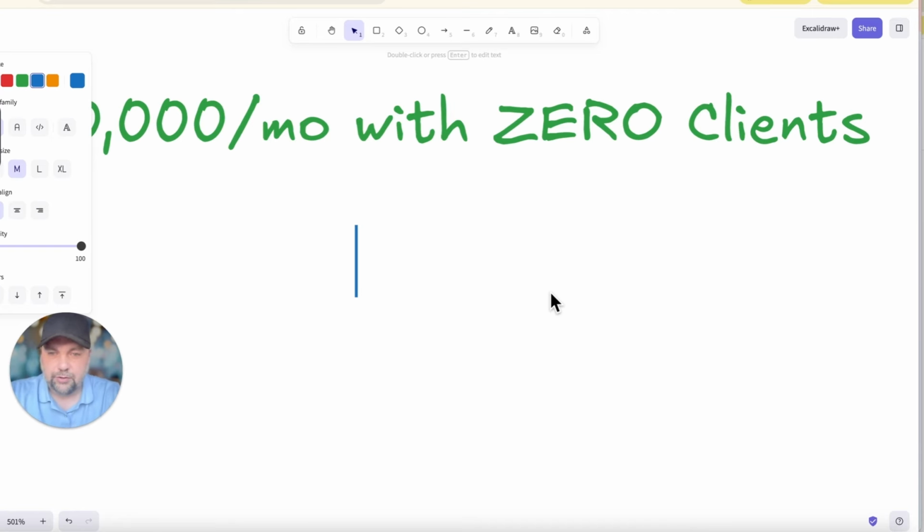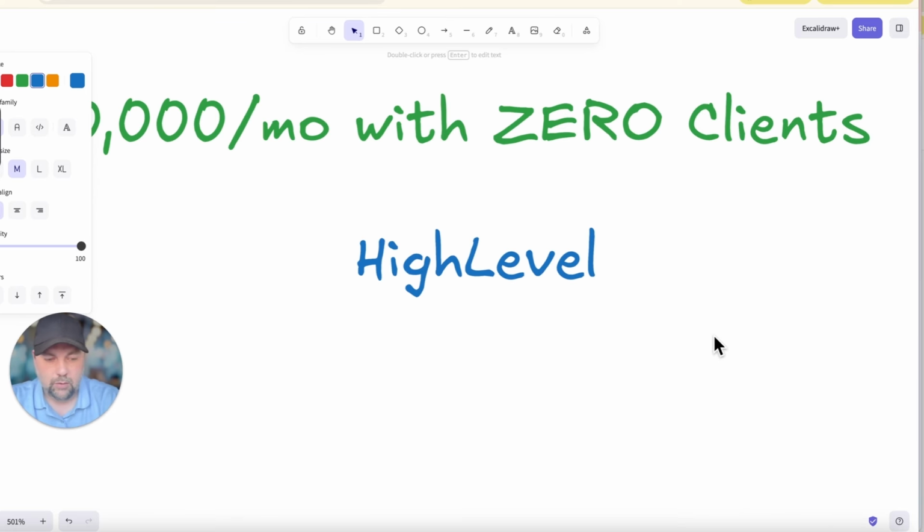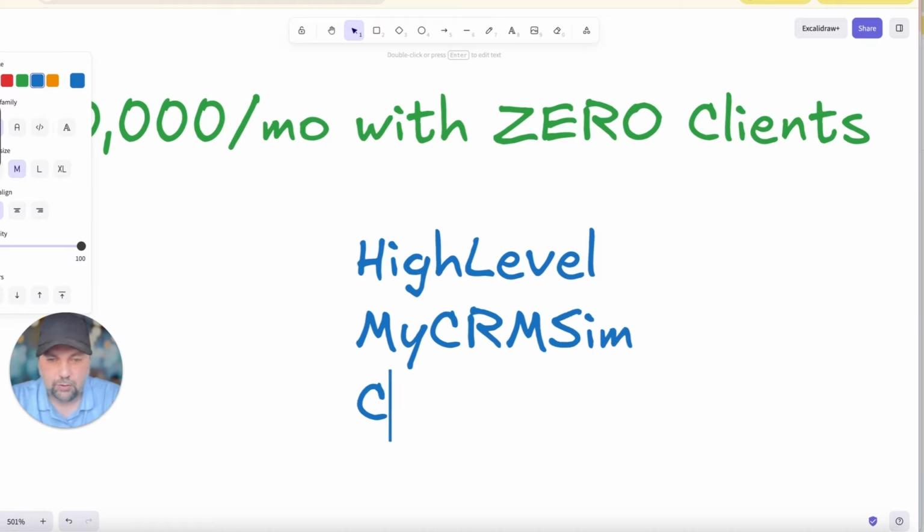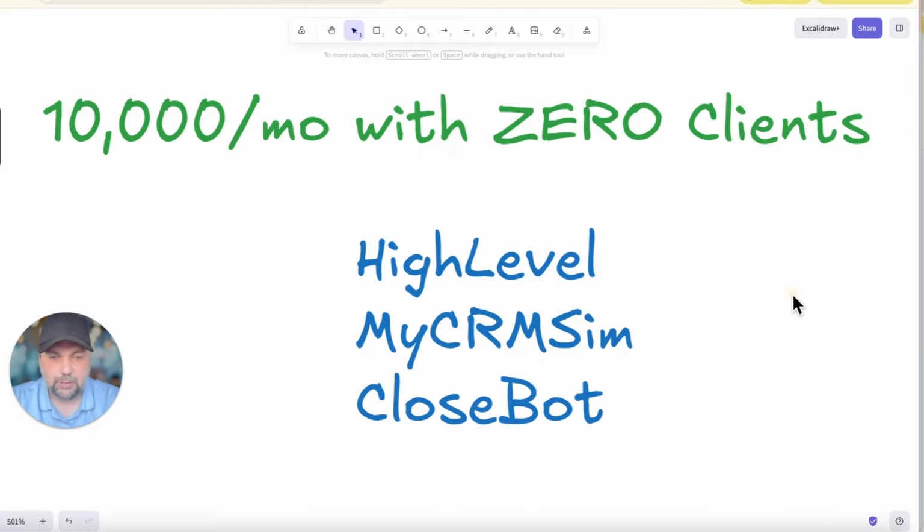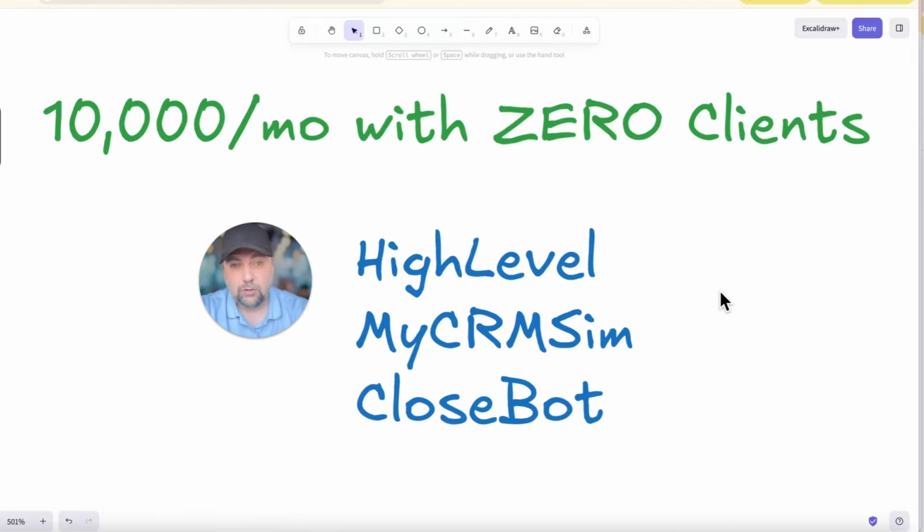Okay, so the initial tech stack, what we're using is HighLevel. And then we're also using something called My CRM Sim, and we're using Closebot. Okay, so let me break down each one of these. HighLevel, what I'm doing with HighLevel is basically using it to house all of the leads. So I take their database, I upload it to HighLevel, and then I use that as the communication device so that I can track all the leads, see what status they are, all that stuff. I also use it for the automations to charge the credit card and store the Stripe details.